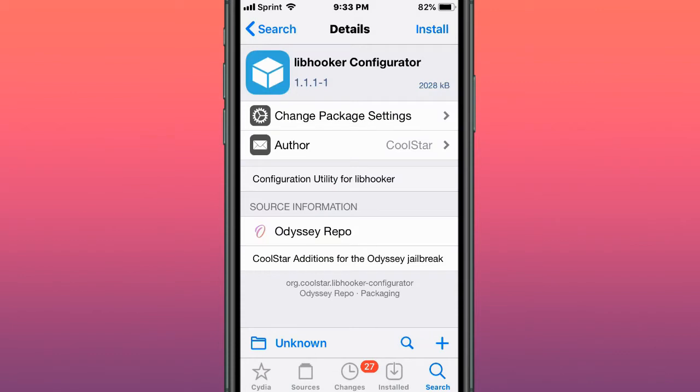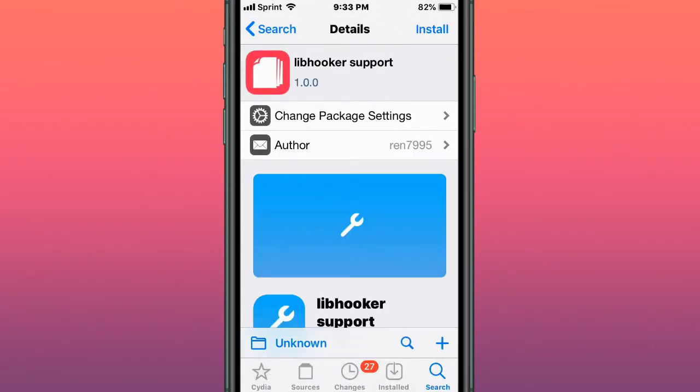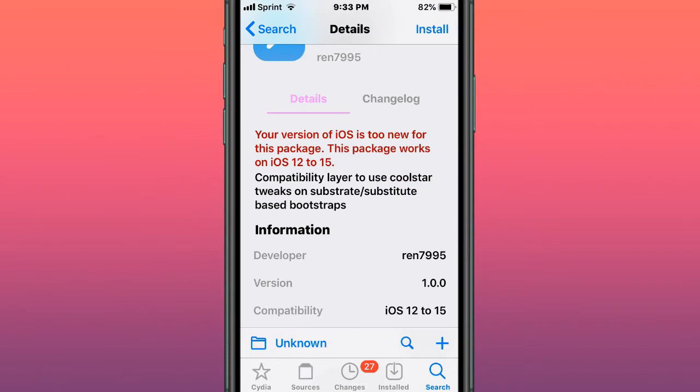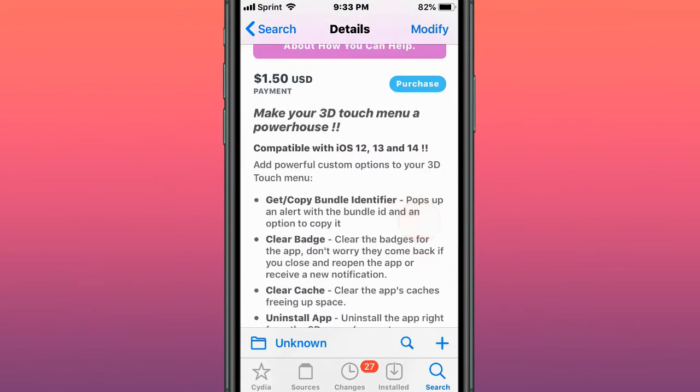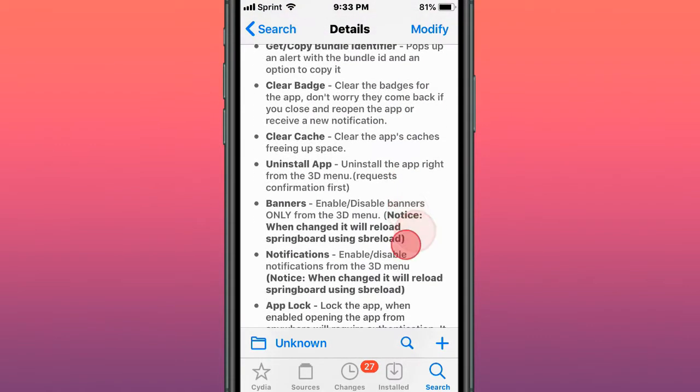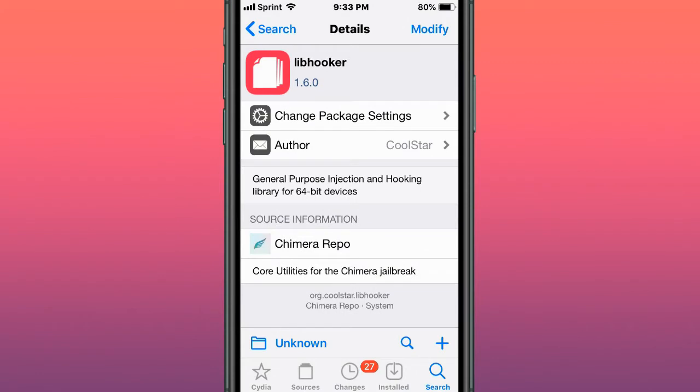Next tweak is called libhooker configurator, a configuration utility for libhooker. Next tweak is called libhooker, a support and compatibility layer to use tweaks used on Substrate or Substitute based bootstraps. Next tweak is called 3D Tools, make your 3D Touch menu a powerhouse. Next is called libhooker shim, a shim for those who can't use a real libhooker.